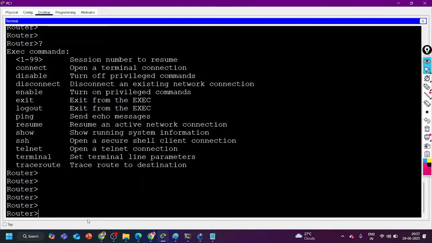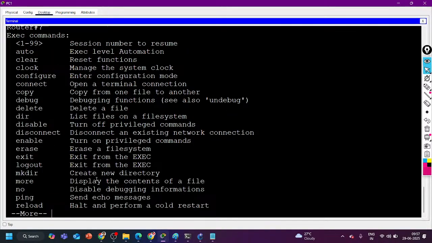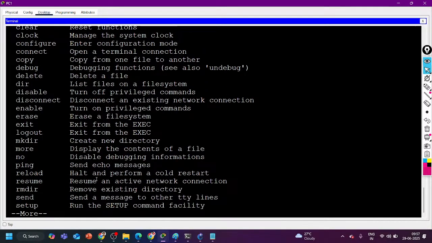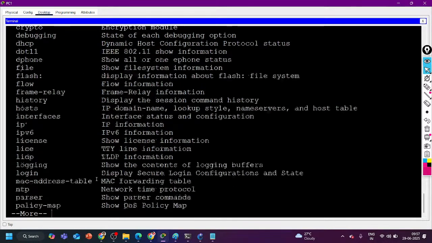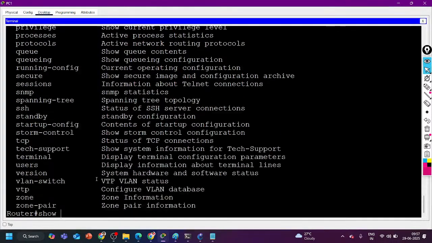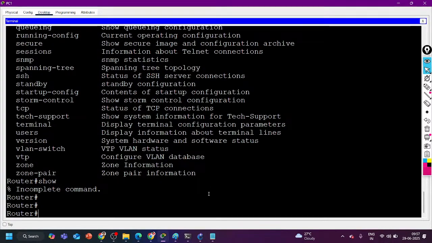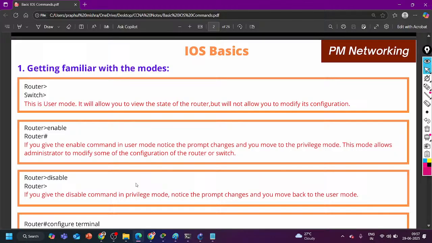Now I am in user mode, and I need to enter privilege mode from user mode, so I will run the command enable. If you put a question mark here, you can see lots of verification and troubleshooting commands. This is my main troubleshooting and verification mode. The command to enter privilege mode is enable, and to go back from it, you run the disable command.